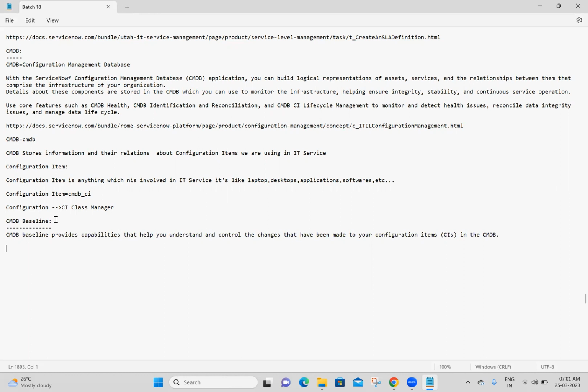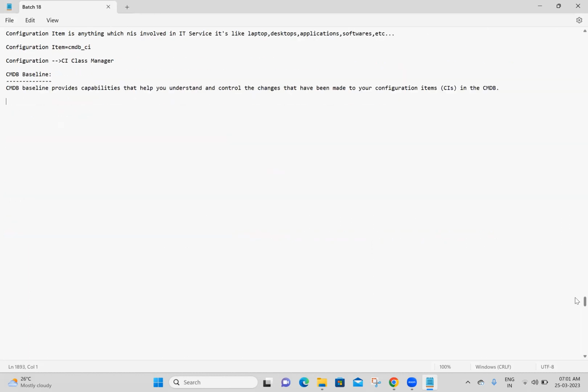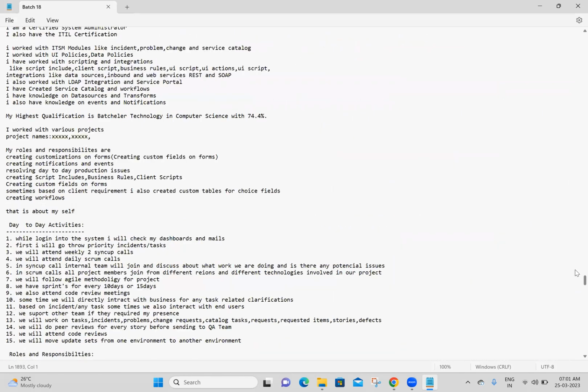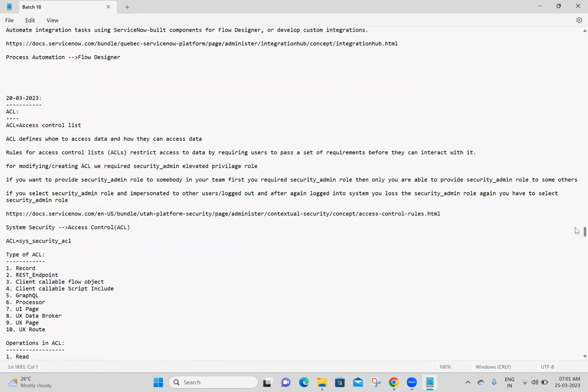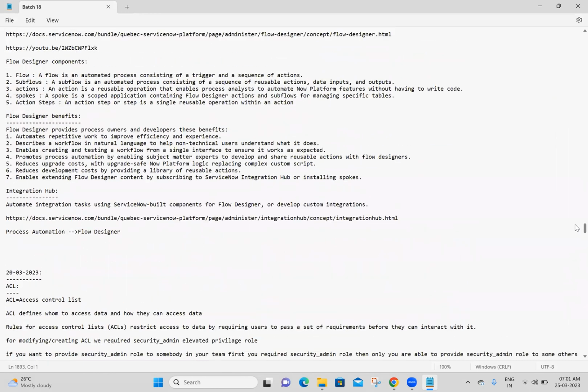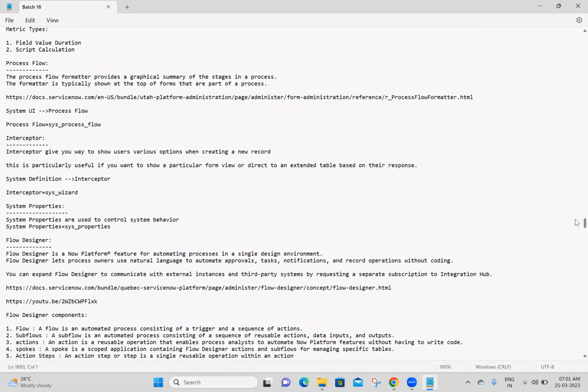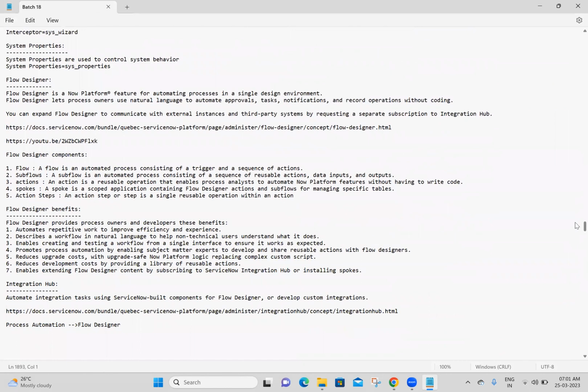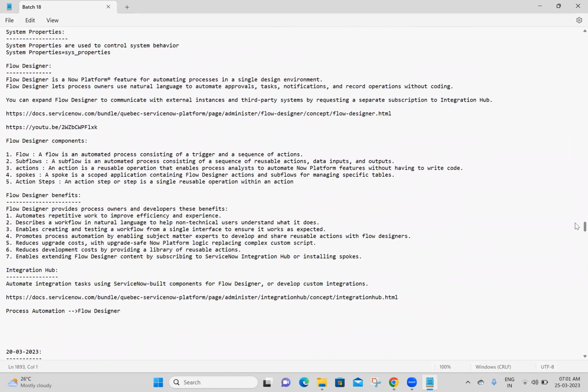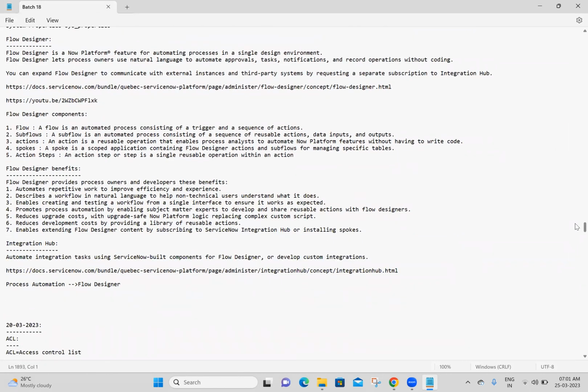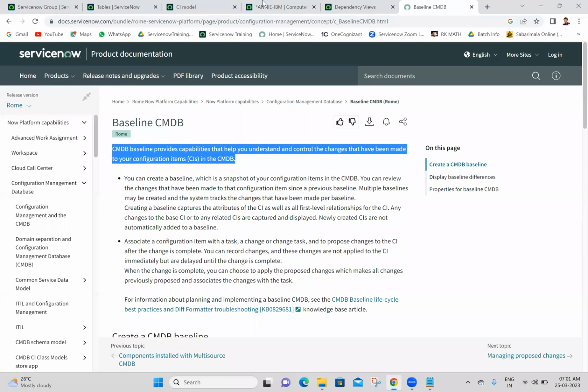Next. We already discussed the flow designer theory part. Now I'm going to create a flow designer within our class. Here we have flow designer. I'm going to open flow designer here.